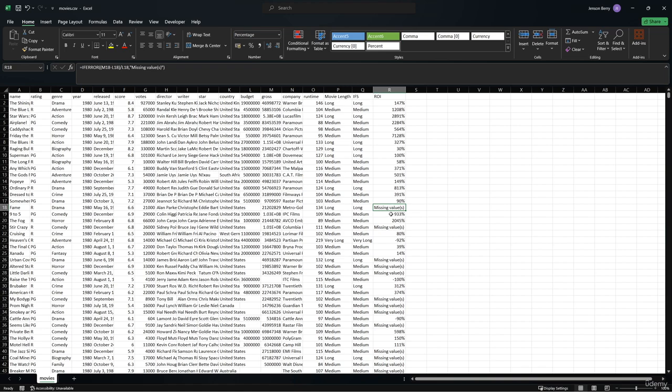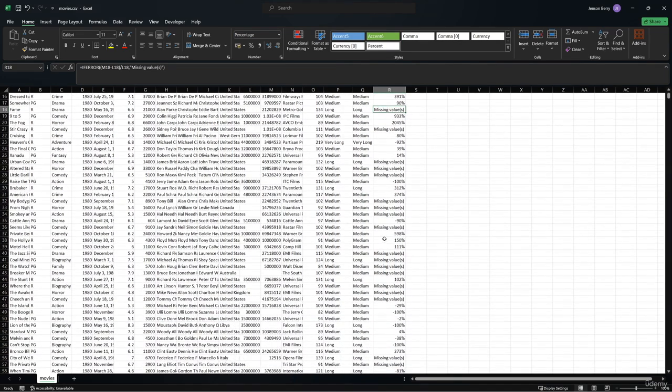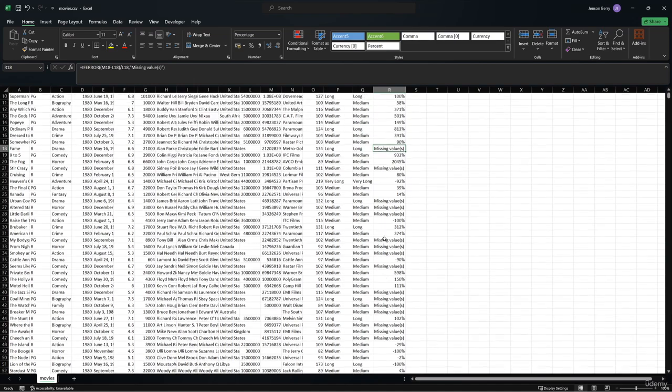So these are the main conditional functions that you'll be using inside of Excel. In the next lecture, we'll take a look at some of the text-based functions like LEFT, MID, and RIGHT.